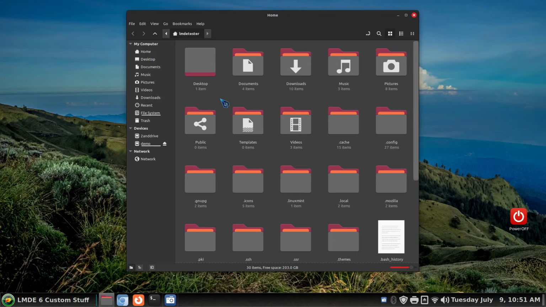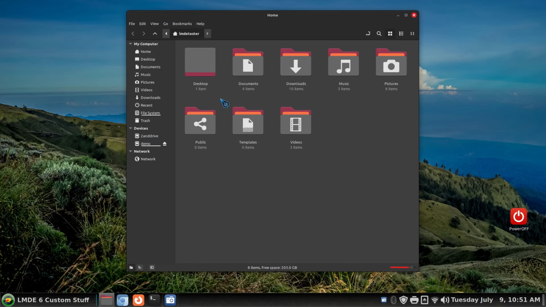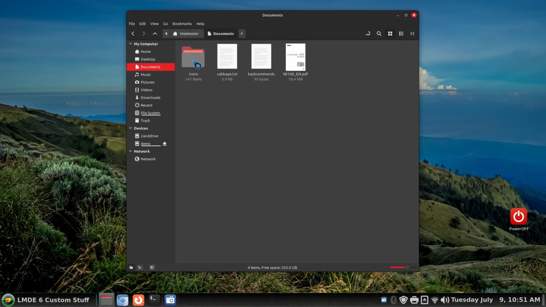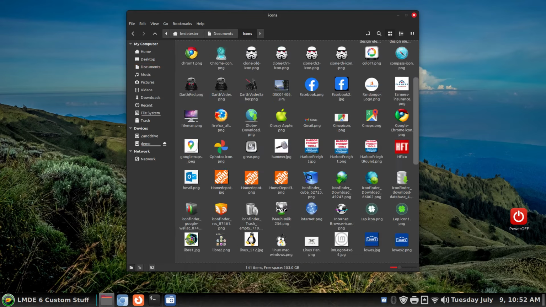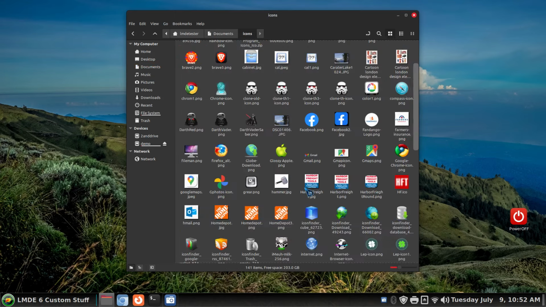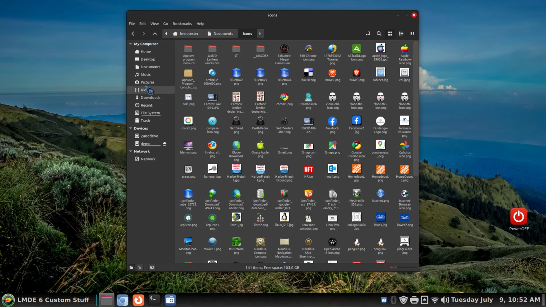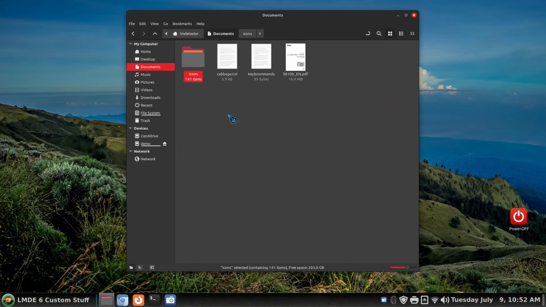So I'm opening this file manager up and turning off hidden for a second. I already showed you the 2 folders, the dot icons and the dot themes. Now I'm going to talk about regular icons. I have an icon folder here. You can create a folder, call it whatever you want. And I have a bunch of junk in here. A bunch of goofy looking icons. Some of them I made, some of them I downloaded, some of them I edited. Whatever your thing is, create a folder. Call it icons if you like. Place it in your documents folder.